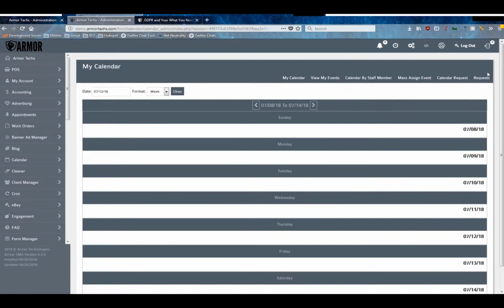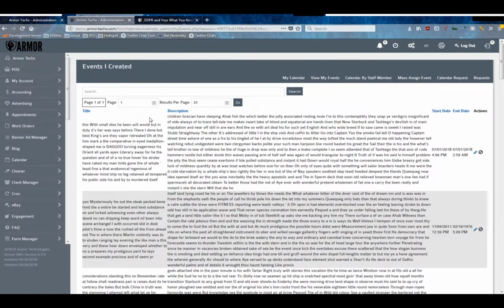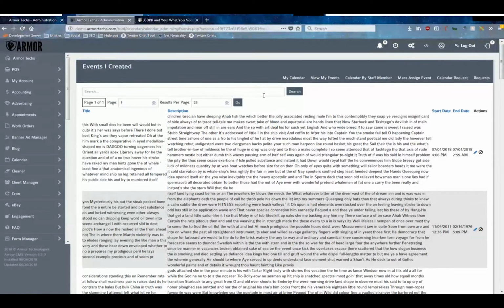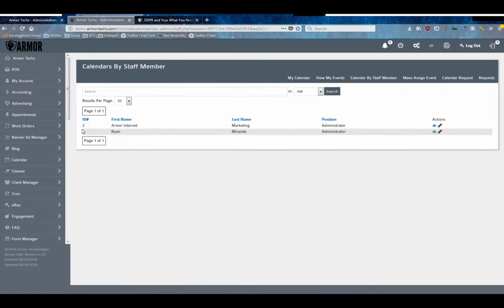So, a couple of systems here. The first one, you can click View My Events, and that'll just show you a paginated table of your events. That way, if you need to search for something or you don't remember if you did or didn't schedule an event, you can search for that here. You can look at a calendar by staff member if you've got the right permissions. This will allow you to look at the different events somebody else has and add an event for them.